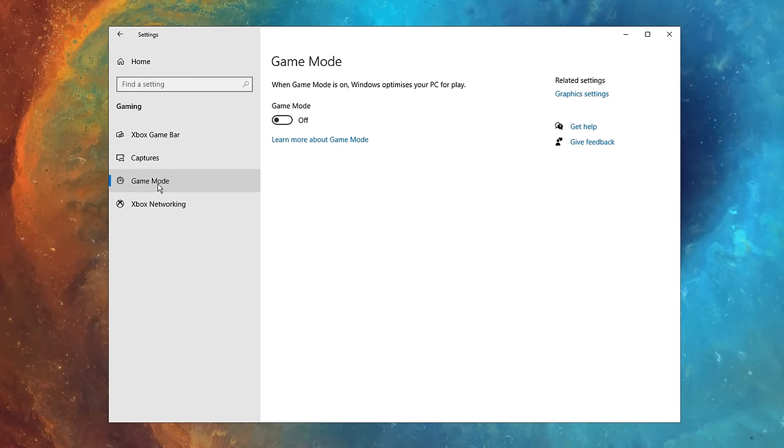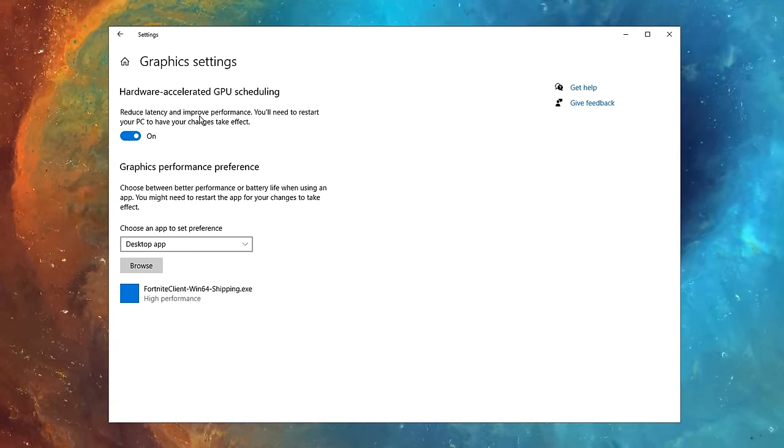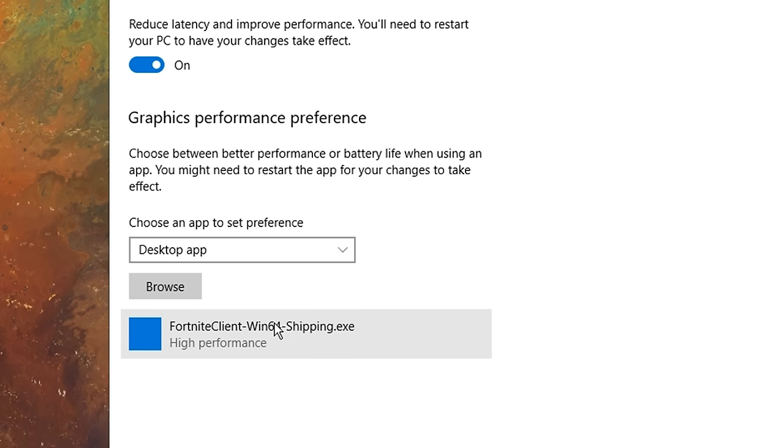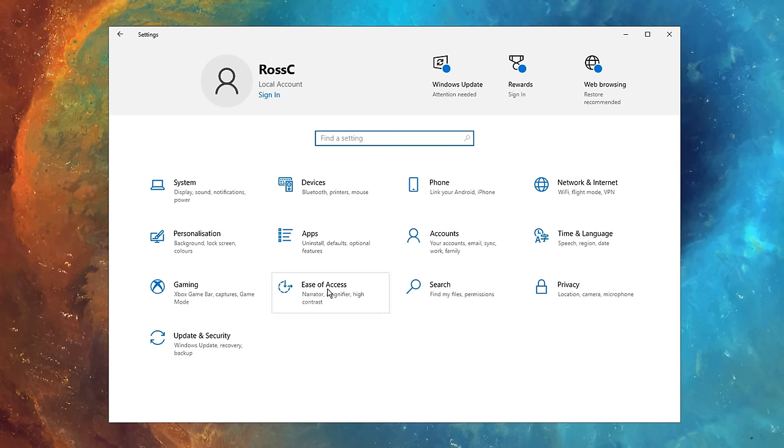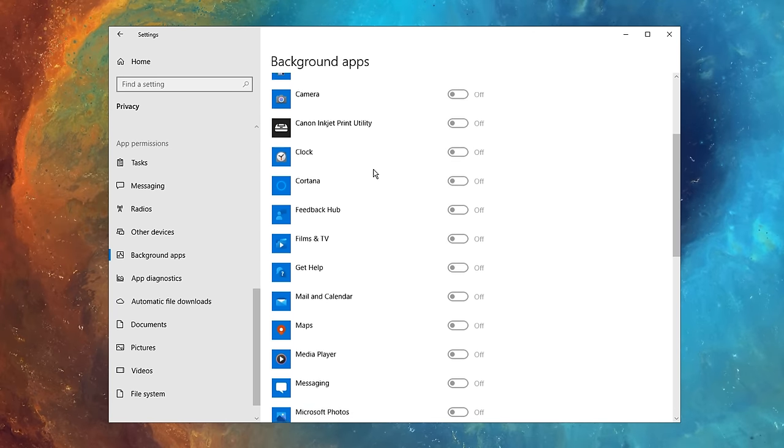You can also go into your game settings, turn on game mode if you like, and also make sure hardware accelerated GPU scheduling is on. This works better for higher end PCs. Also in the privacy tab, under the background apps, you want to make sure all of those are turned off.